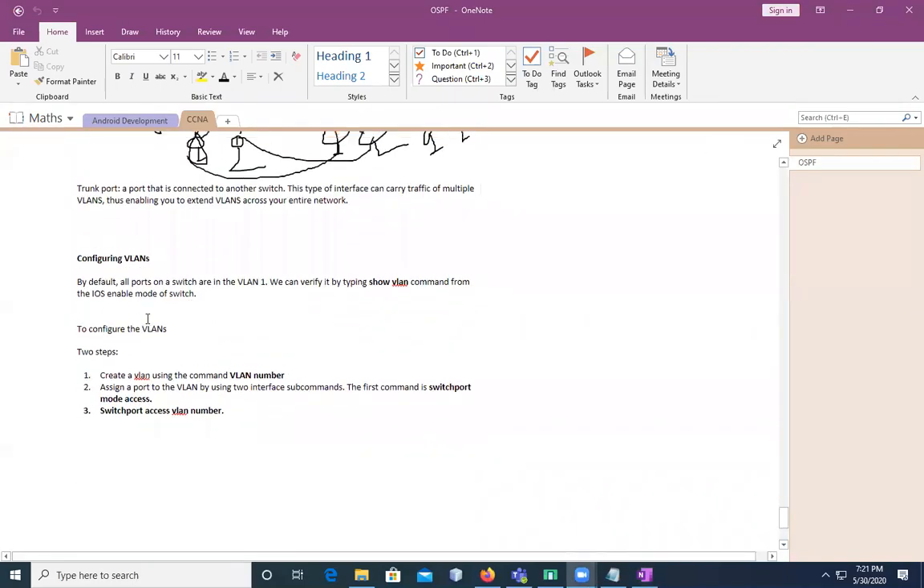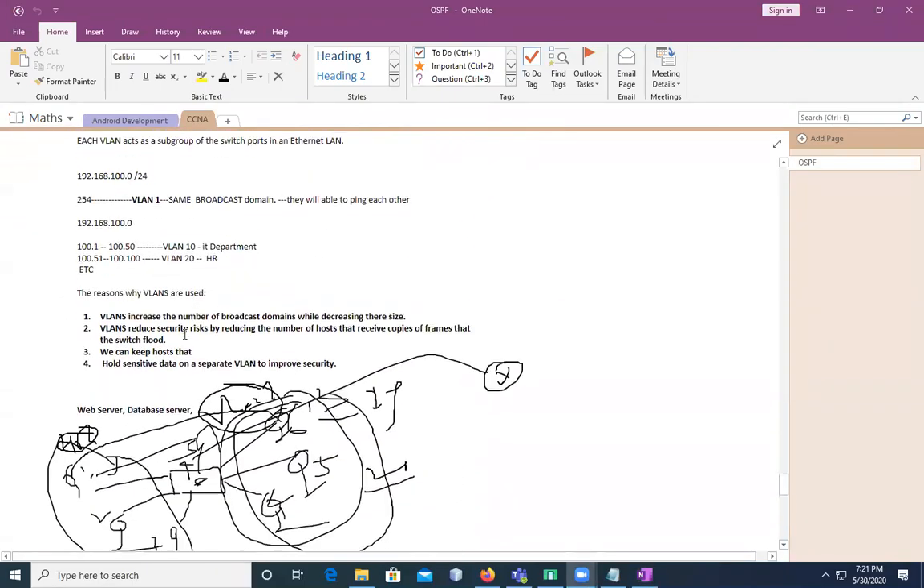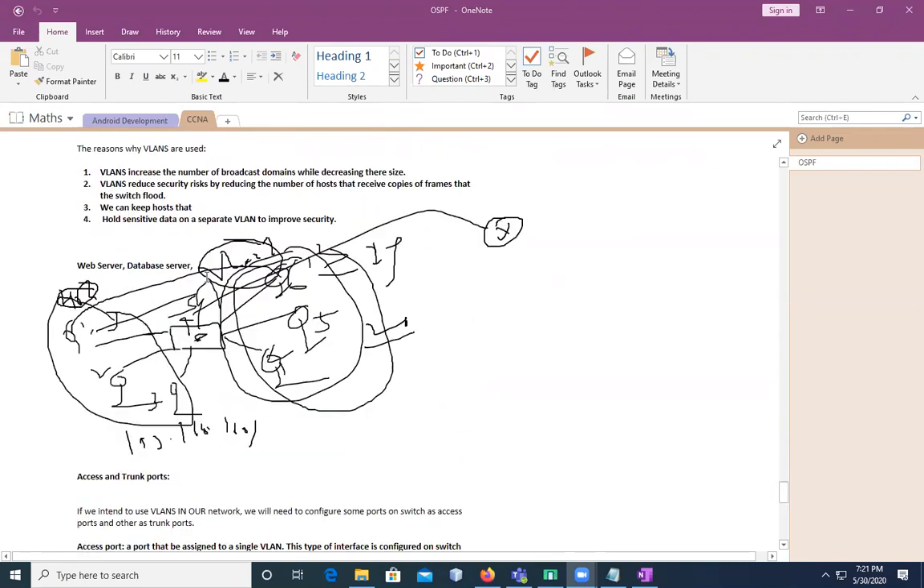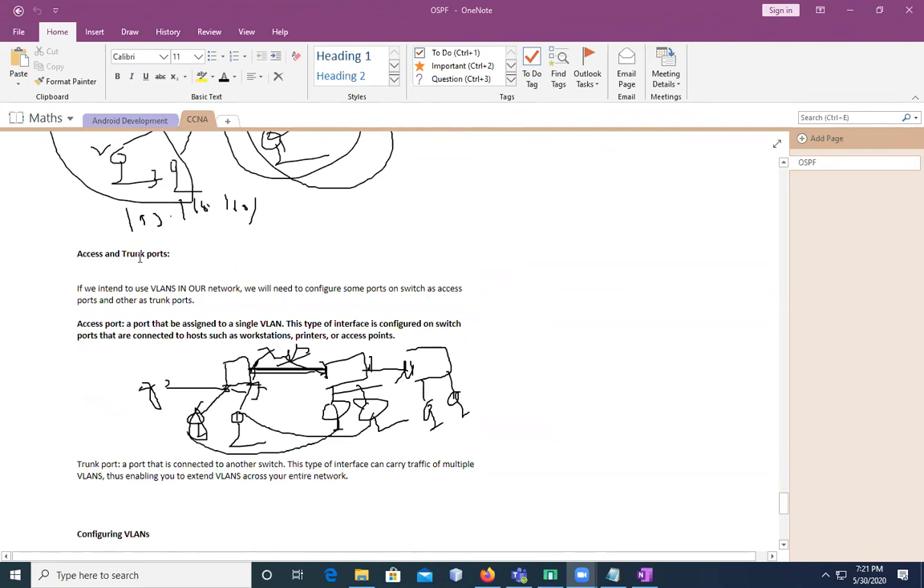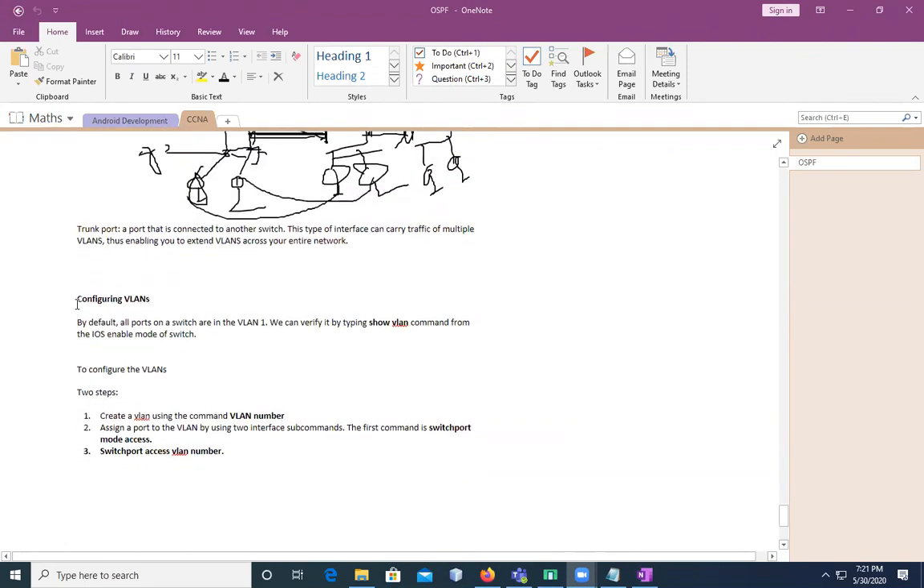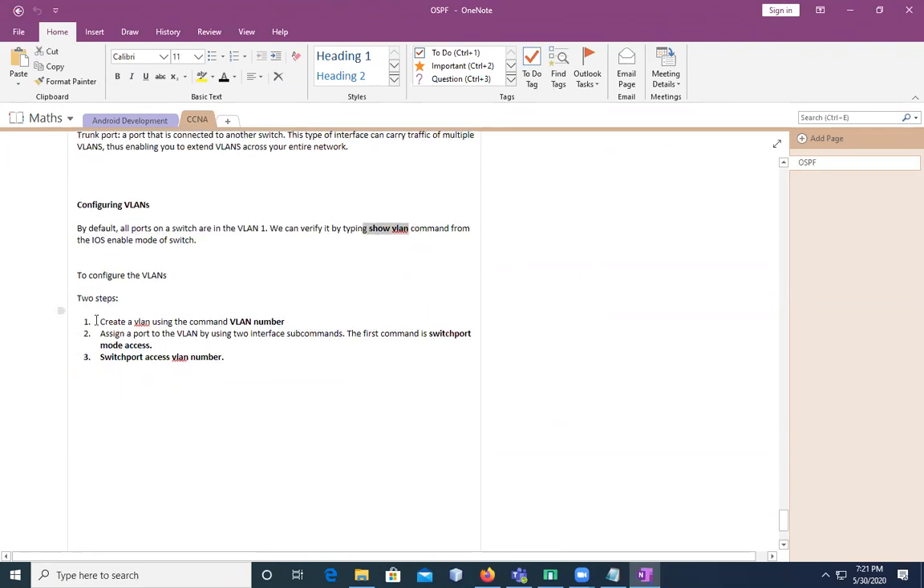So in my last class, I told you what VLANs are, what the basic use of VLAN is, what switching is and how switches work, and what ARP is. And I told you what an access port and a trunk port are. And then I told you how to configure VLANs. I told you by default, all the ports on a switch are in VLAN 1. We can verify that by using the show VLAN command. And then I told you how to configure VLANs, right?